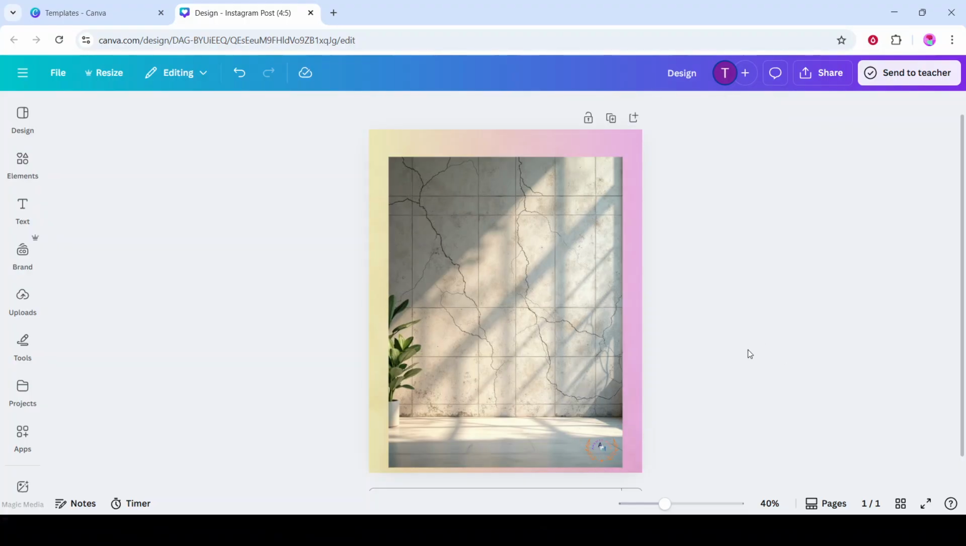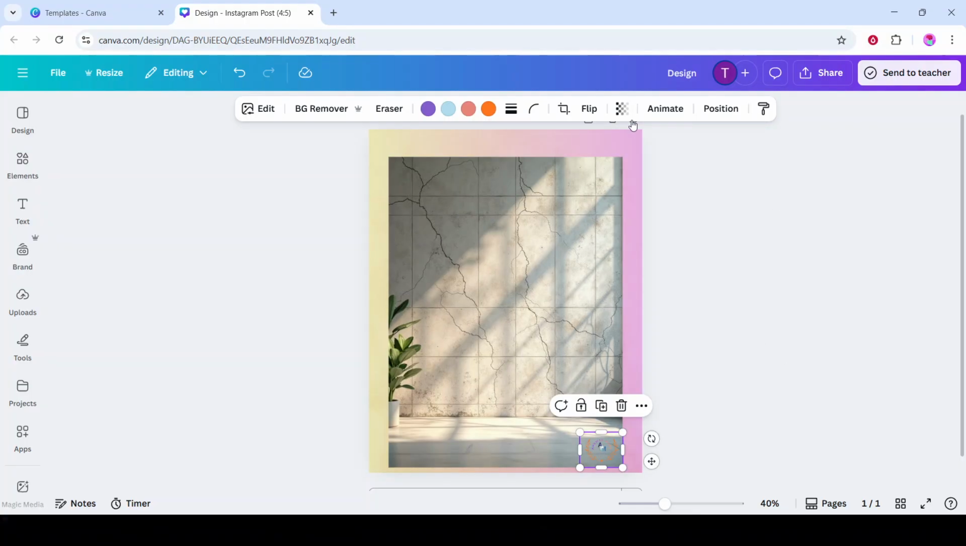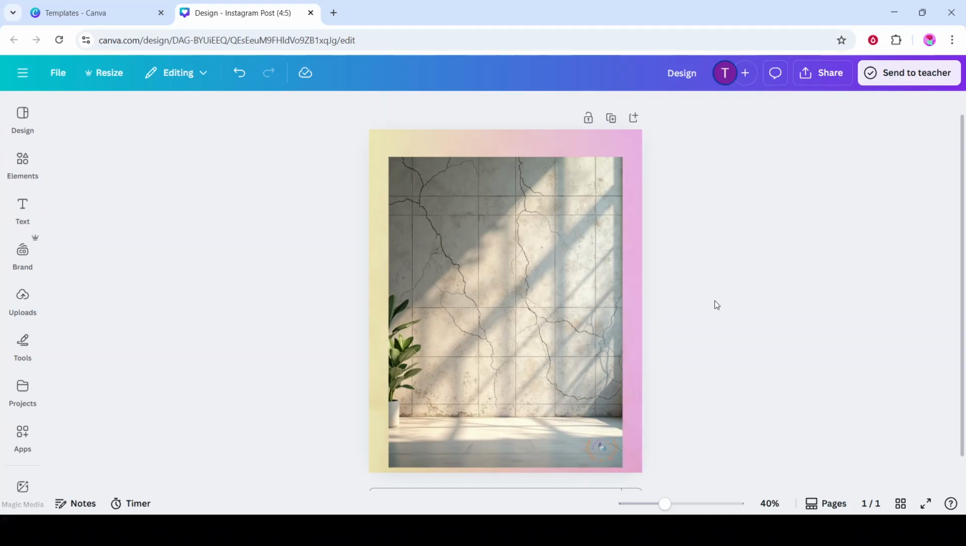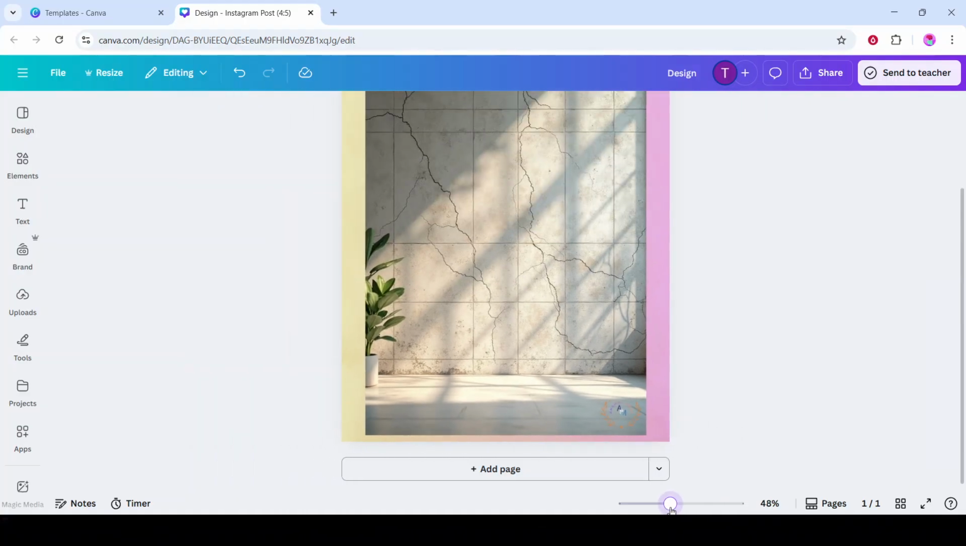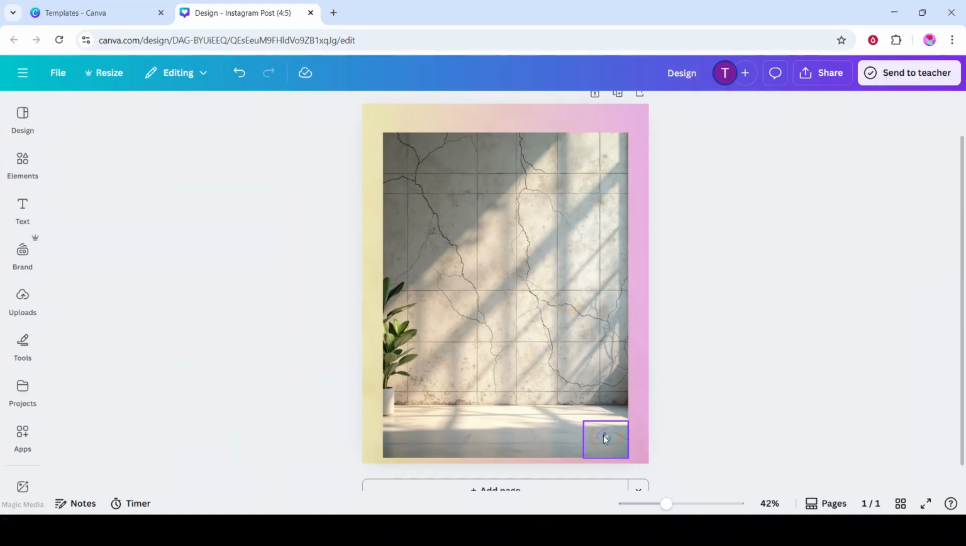If you're creating a watermark, select the logo and look at the top toolbar for the checkerboard icon, which controls transparency or opacity. Drag the slider down to make it more subtle. A lighter watermark keeps the image visible while still protecting your work and showing your brand. Aim for a balance that's visible but not distracting.